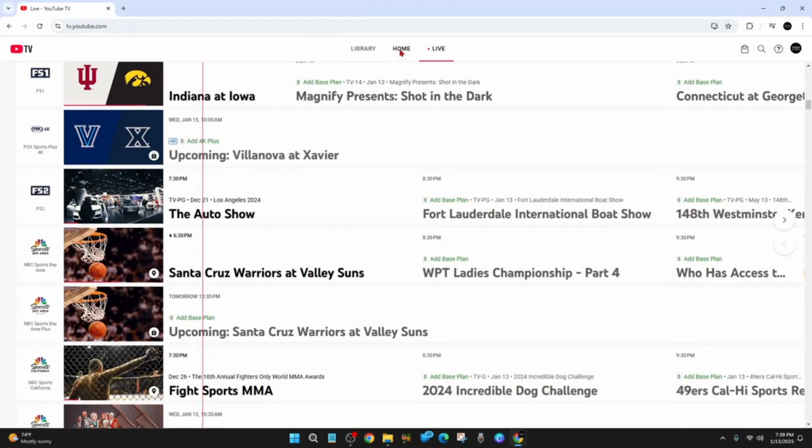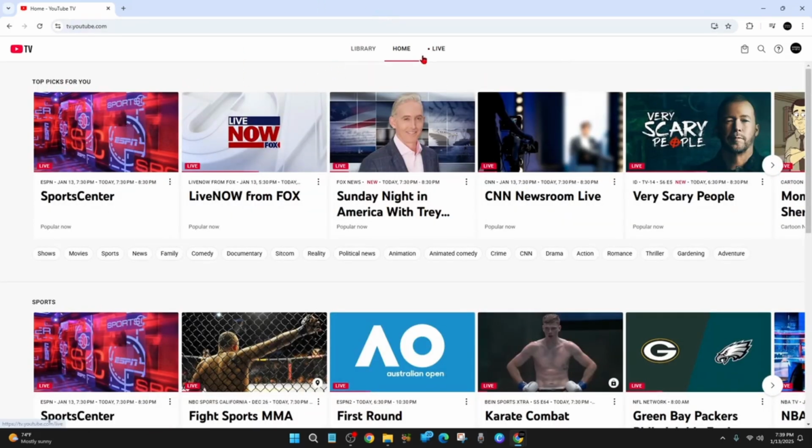If we go back to home, we can go and click onto sports. So you got these tabs along here, shows, movie, sports. Click onto the sports tab.